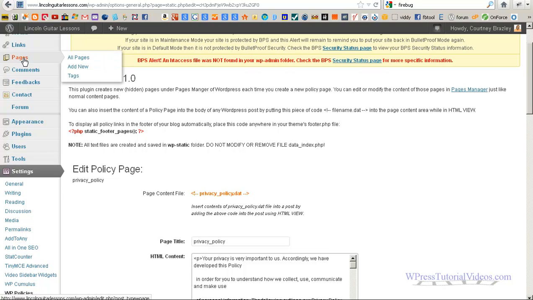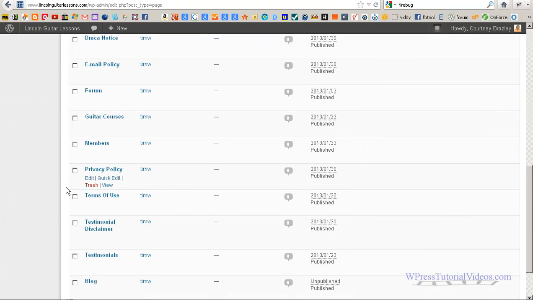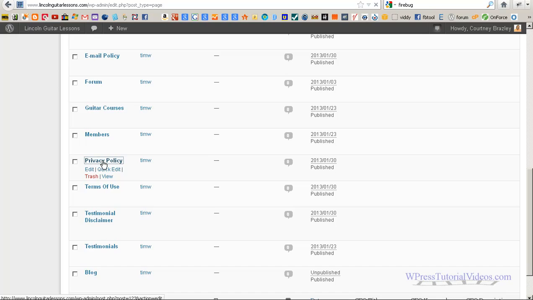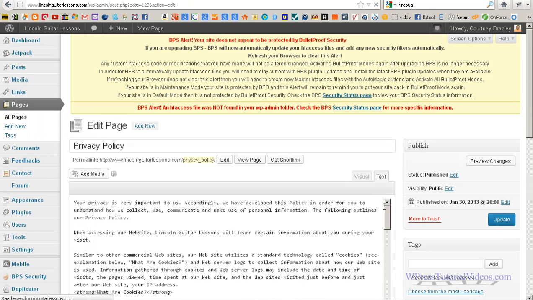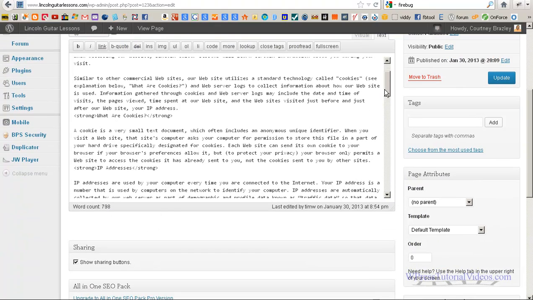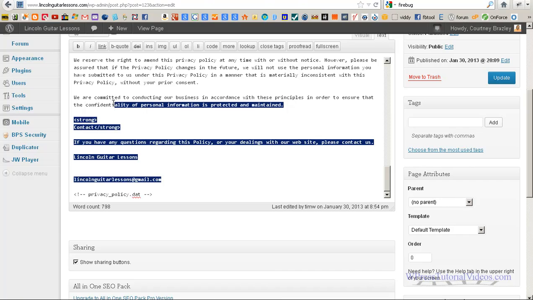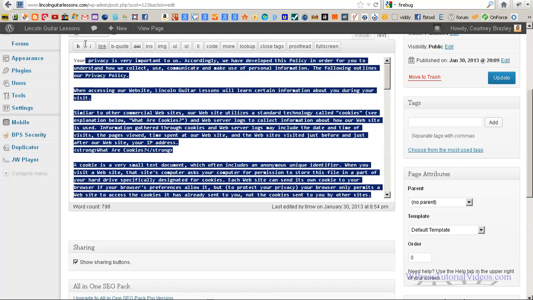Let's go back to pages, and let's go down to our privacy policy, since that's the one we're looking at. And then once we get into our privacy policy here, it's taking its time here. This is really bothering me. We're going to fix this bulletproof security. So let's go down here and we're going to take all of this, go all the way to the top, and we're just going to take that out. Okay.